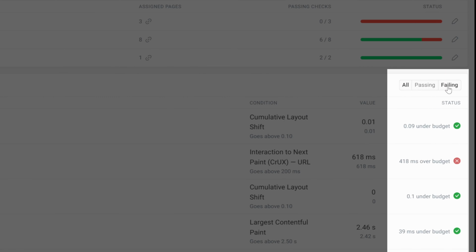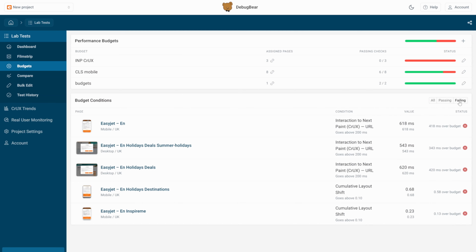This page is useful when working as a team, as every budget is in one place. Any new team members can quickly familiarize themselves with which budgets have been set, and also if any budgets are no longer needed or should be adjusted.